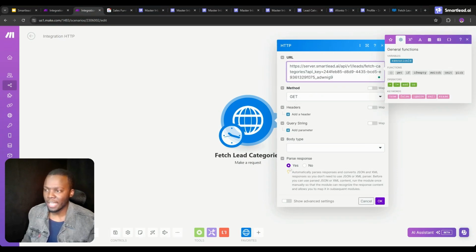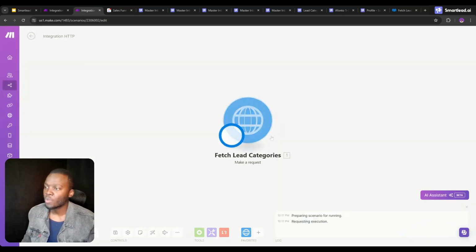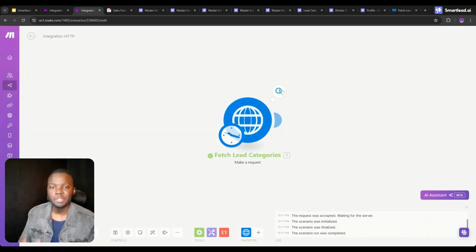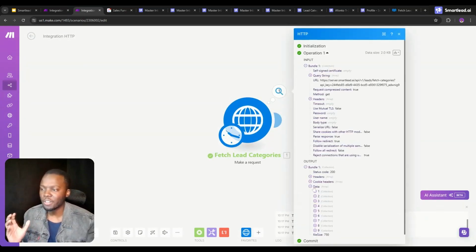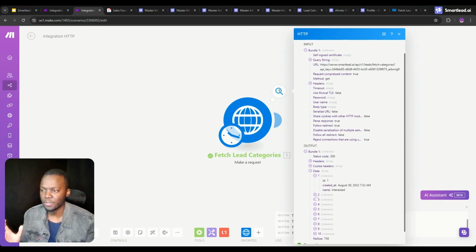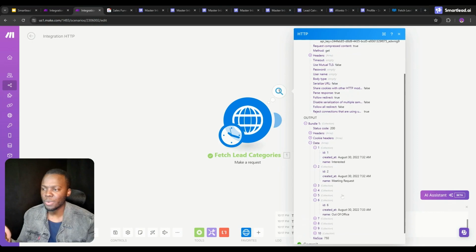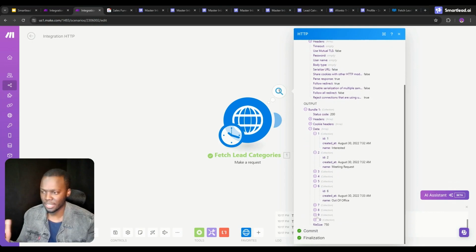And it's going to be a GET. We're going to parse response at the bottom here, and then we're going to click OK. Once that's been done, we're going to be returning a bunch of information on each of those lead categories. As you can see, the ID for interested is 1, meeting request 2, out of office 6.